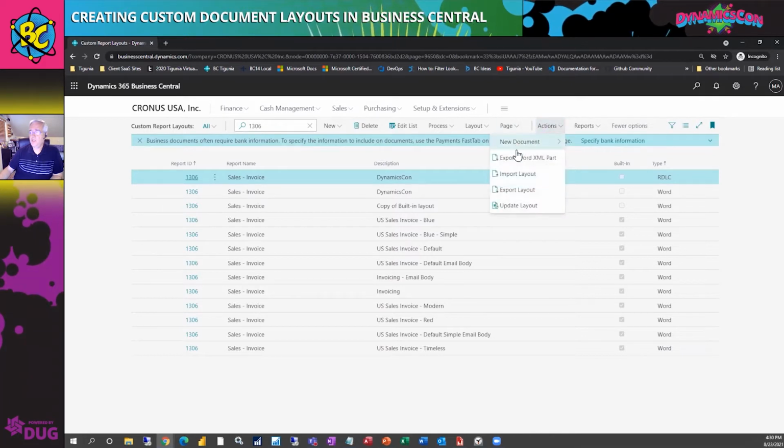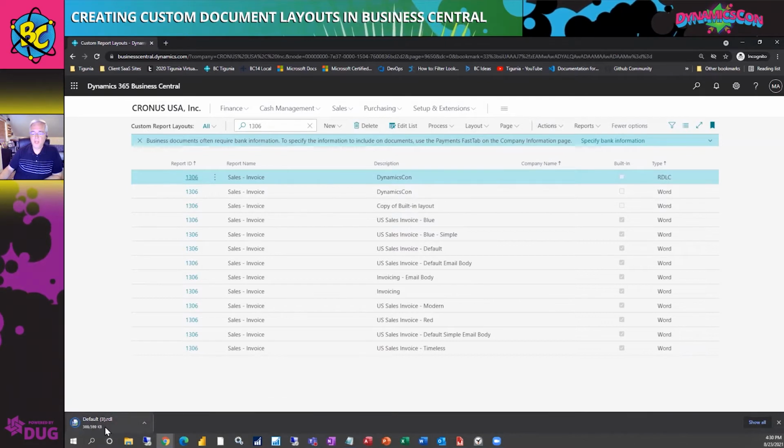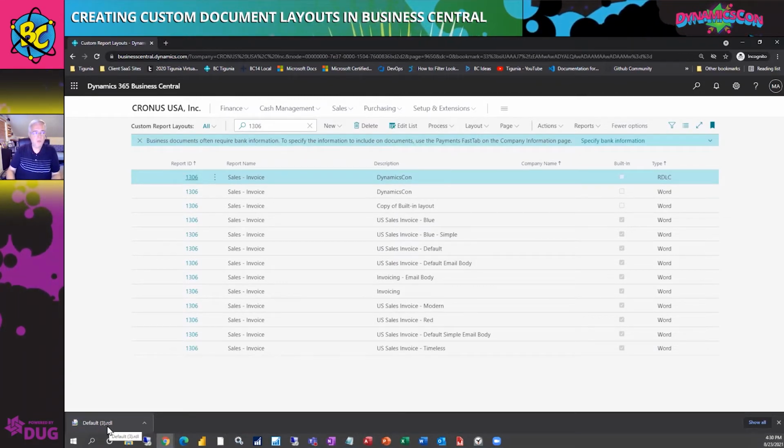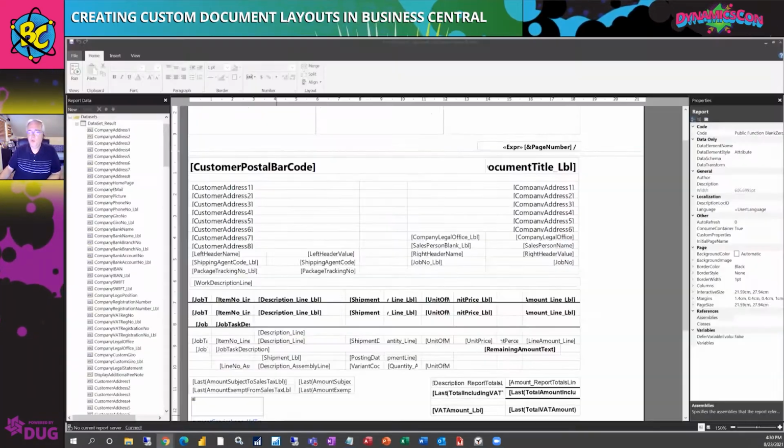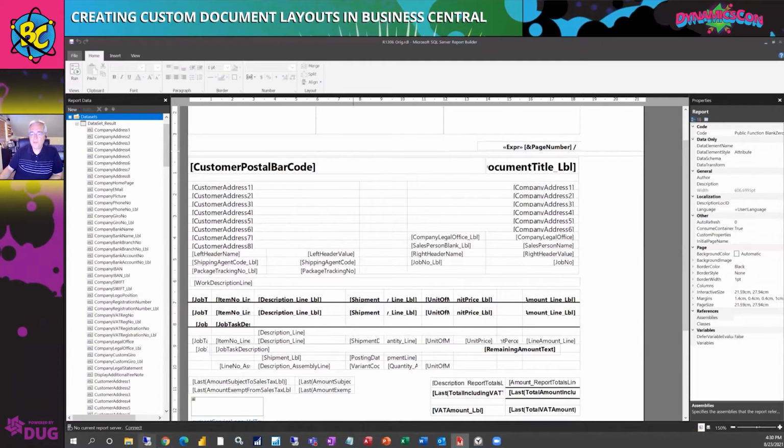If we go to actions, we can export the layout. In this case, you'll see it'll create an RDL format of a report, which is a different format. And in fact, you need to use Report Builder or Visual Studio or another program like that to actually use it. In this case, I've got Report Builder open. So you can see as I open up that RDL document, I can bring it into Report Builder here, and now I can make whatever changes I need to.